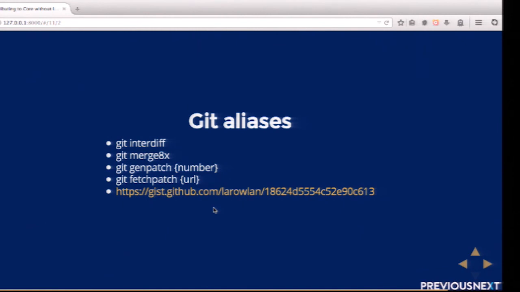That's a reroll for me. Git gen patch number. So say I'm working on comment 34 and I've made some changes and I've committed them to my local branch, because that's what I do. I type git gen patch 3. Based on my branch number, it will branch on my branch name, it'll generate me a patch file and put the .3 in the name of it.